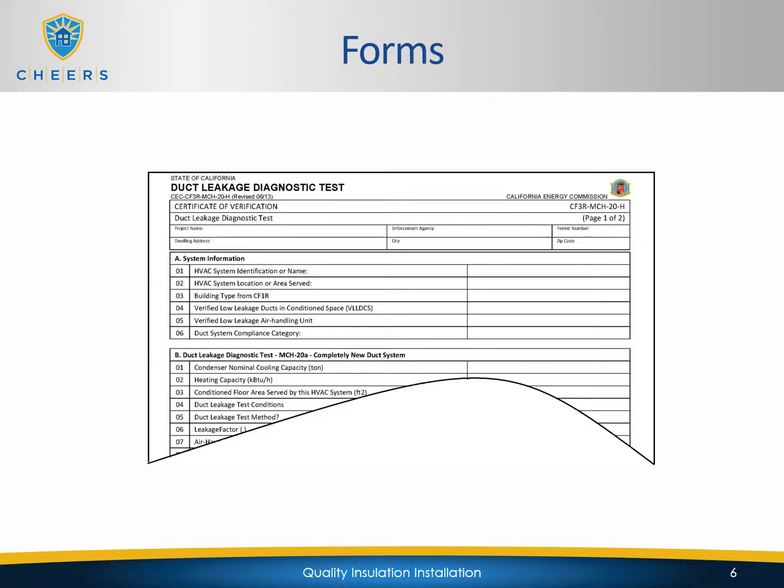And those were the unique scenarios specifically to multifamily. And now let's move on to the forms. I mentioned the forms that you will be using to verify the quality insulation installation verification.